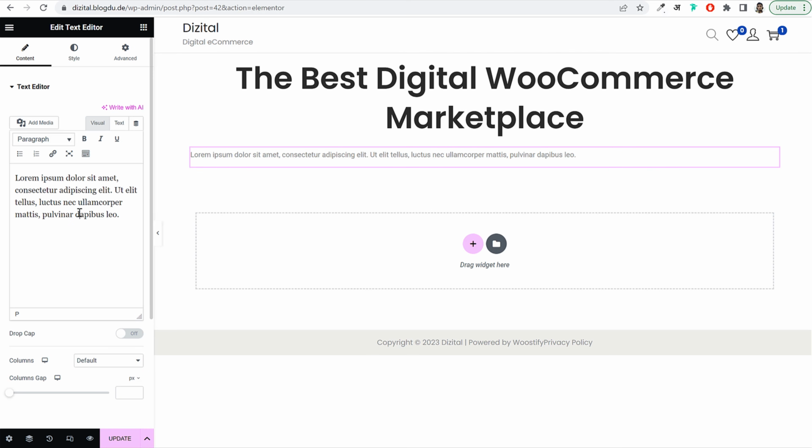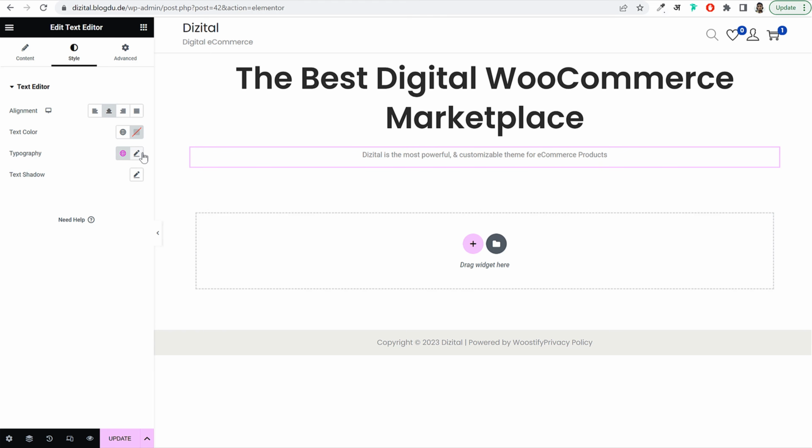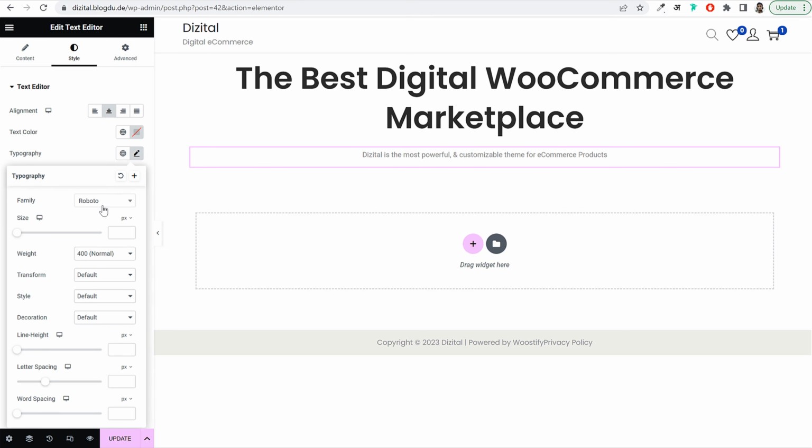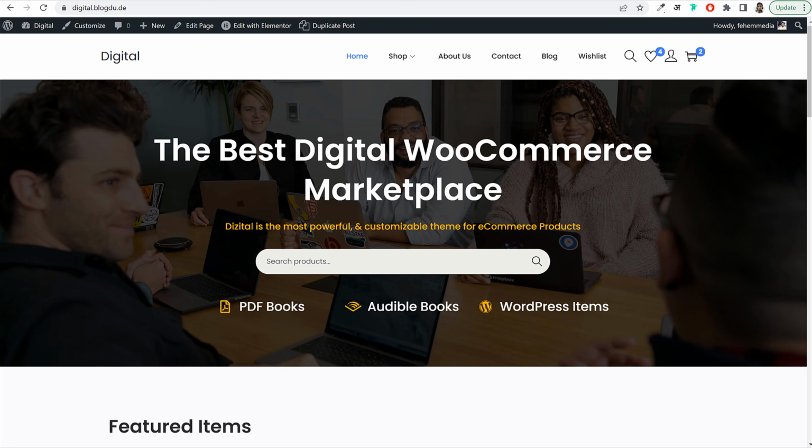So drag and drop the text editor, paste in the text, go to style, center align, typography, we'll make it Poppins for this as well. And after that, we'll change the size to 18 and make it a little bit bolder at 500. We also want to change the color to this yellow color.